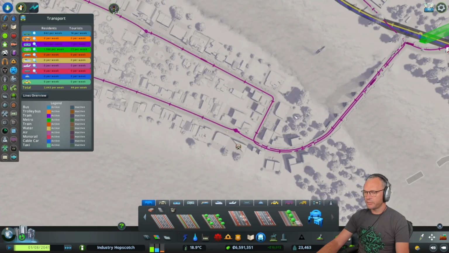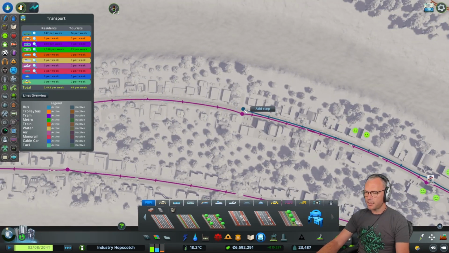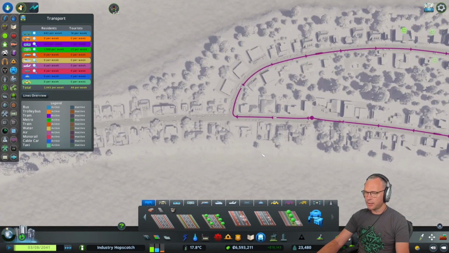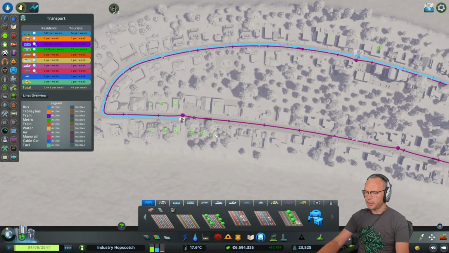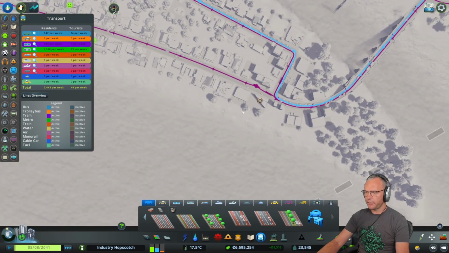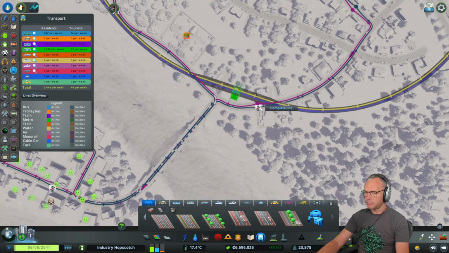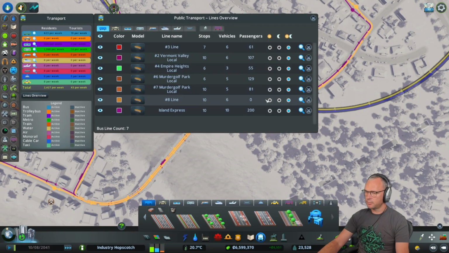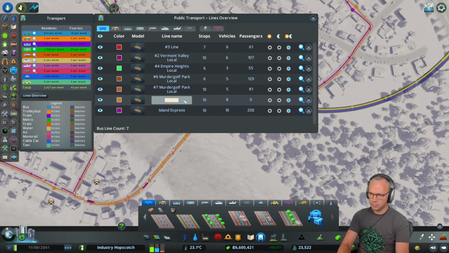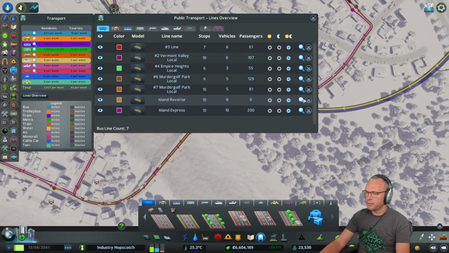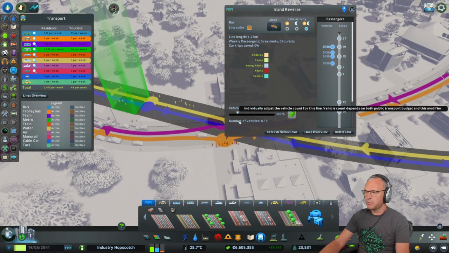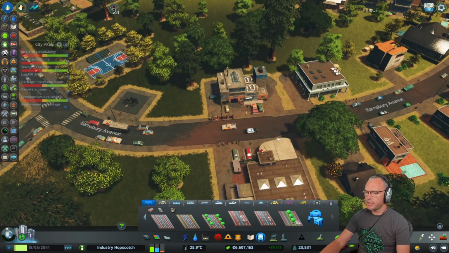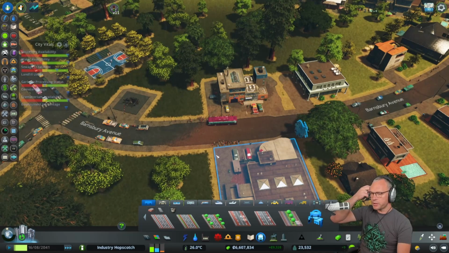The other thing that I could have conceivably done is to separate this island into its own line, and then have the main sort of area over the other side of the river on another. But let's try that. And so this new light blue line, which is the number 8 line, we're going to call Island Reverse. Okay, so Island Reverse, 8 vehicles. Let's start with 8, and we'll see how we do. We can already see that we've got people piling up, which is great.